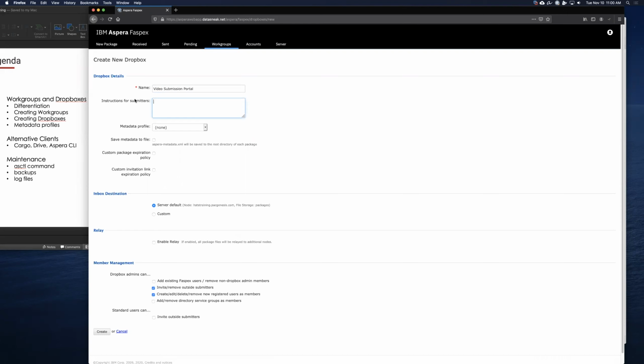In this Dropbox creation, you can set specific instructions. Please upload your video in H.264 format, 1080p, whatever, right? So you can have specific instructions. You can have a metadata profile, which we'll create in just a moment, which basically allows you to collect additional user-provided metadata about the package as they're uploading it.